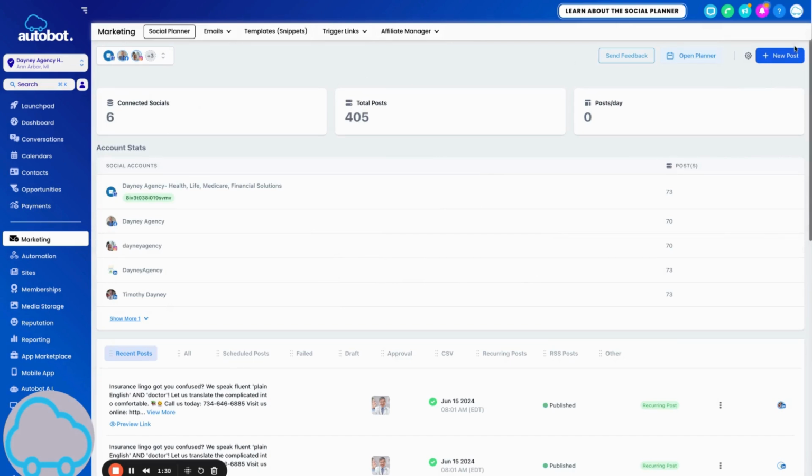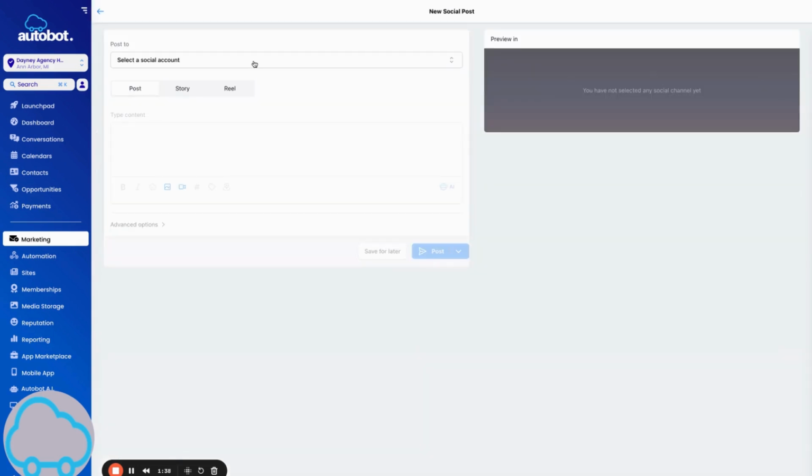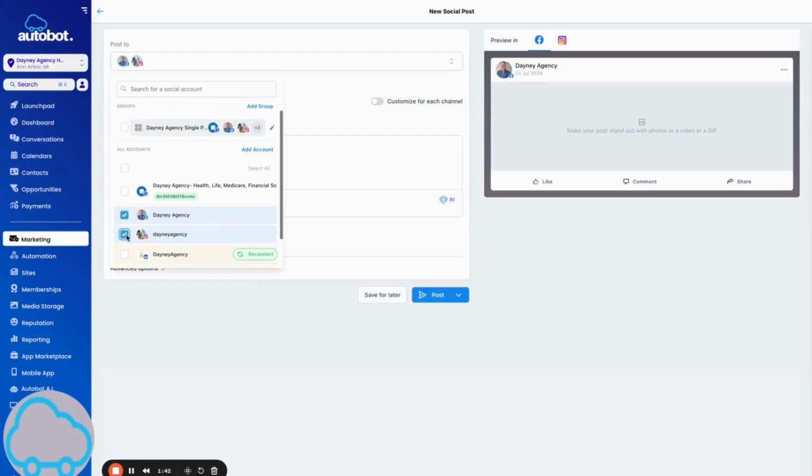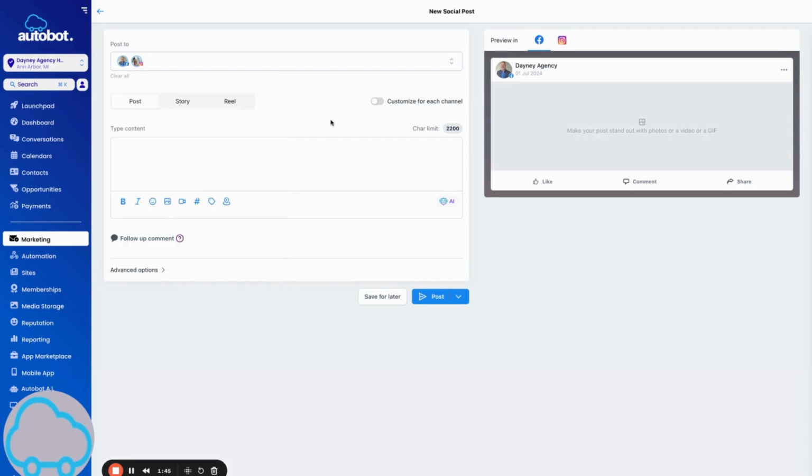We're going to come over here and click on New Post. And I'm going to choose Create New Post. First thing we do on this page is select which social media pages we want this to post to. So I'm just going to select a couple here. And now we have to come up with content.